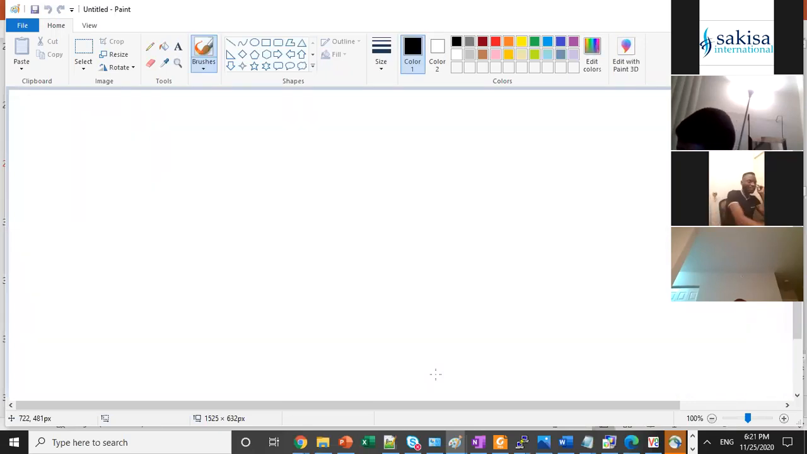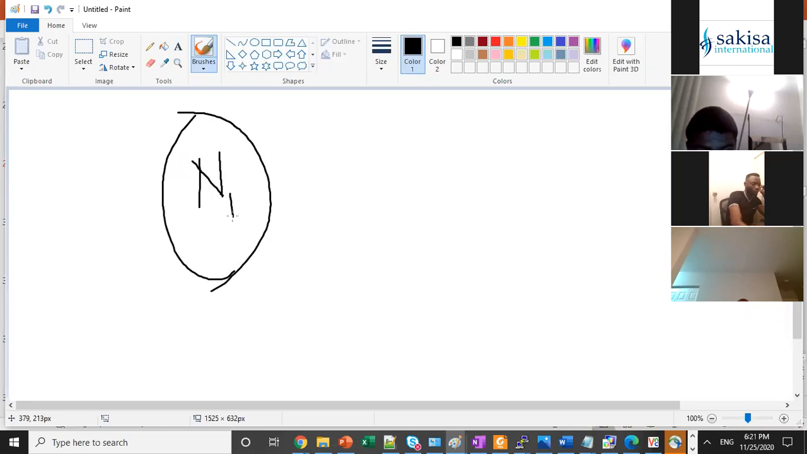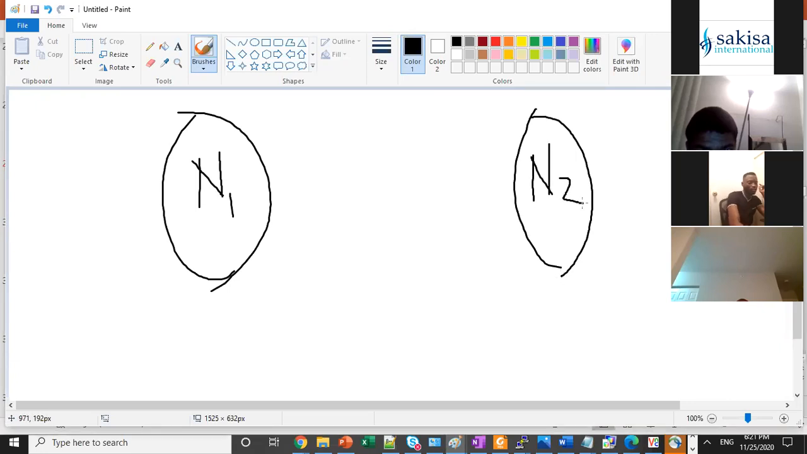That means I have node 1, I have node 2. In a RAC 2 node, by default, what's the total number of IP addresses? 6. Justification: where is the 6 coming from? Tell me how you found out 6.